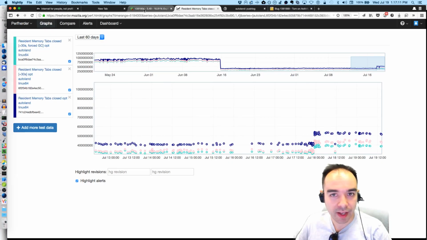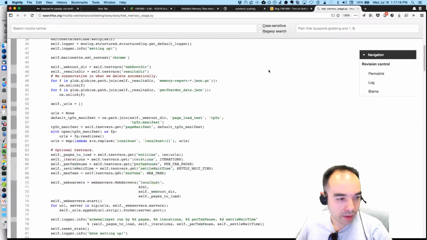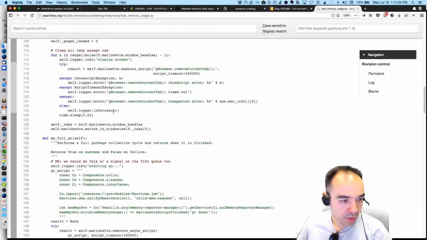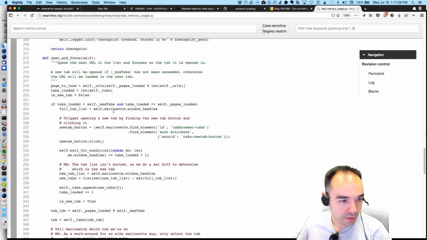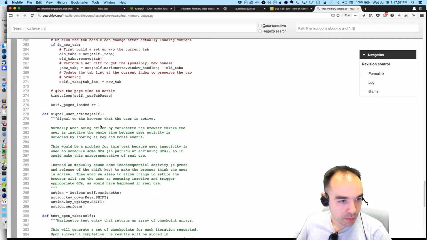We're going to look at the code for the test. I was already looking at this today. Memory usage. And the part that I think is important, so this is the code that runs the Are We Slim Yet test, is actually here. After switching between all the tabs, memory's been the same. Then we close all the tabs, and then we navigate to about blank. And then we signal user active, signal to the browser that the user is active. The browser thinks the user is active because the user activity is detected by looking at key and mouse events.